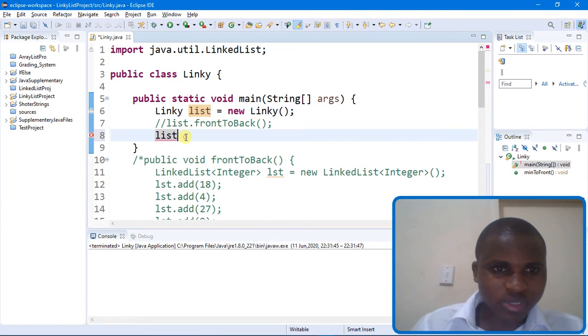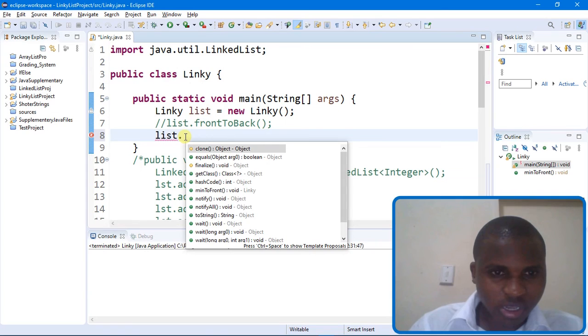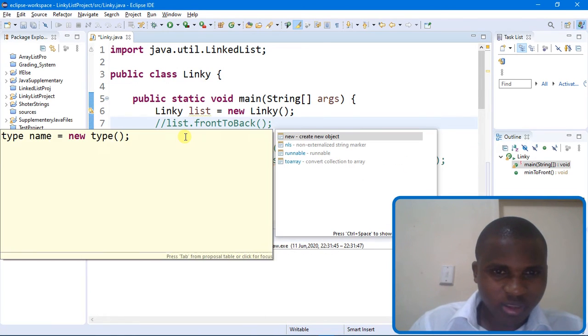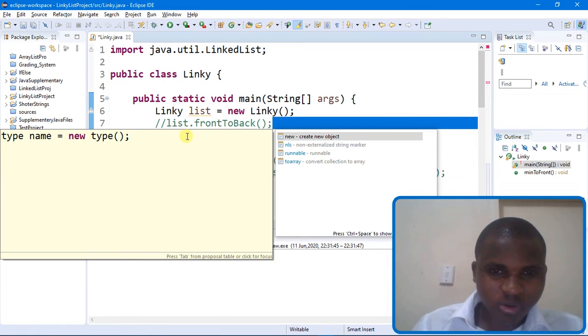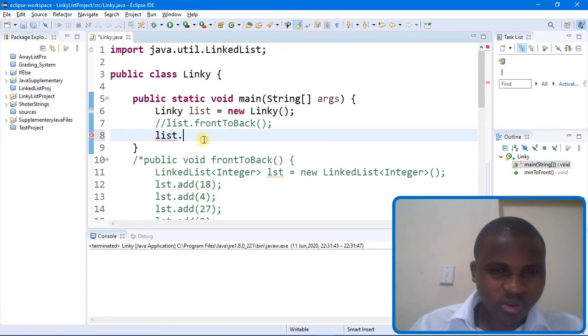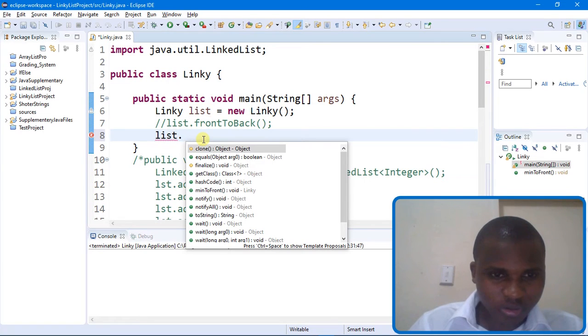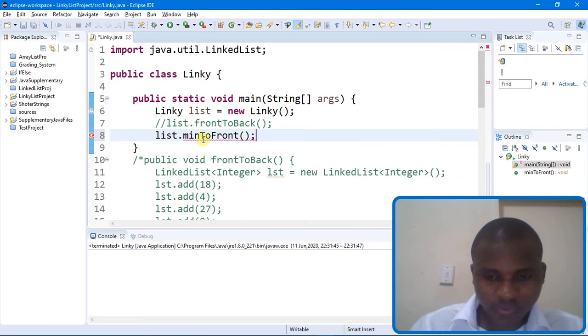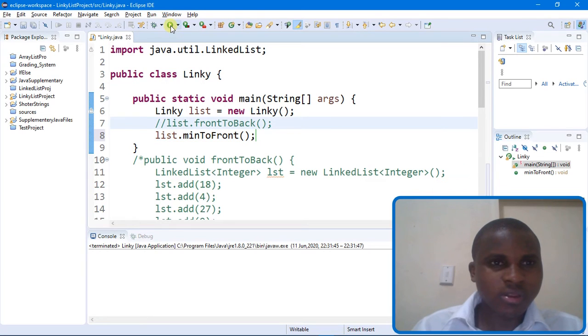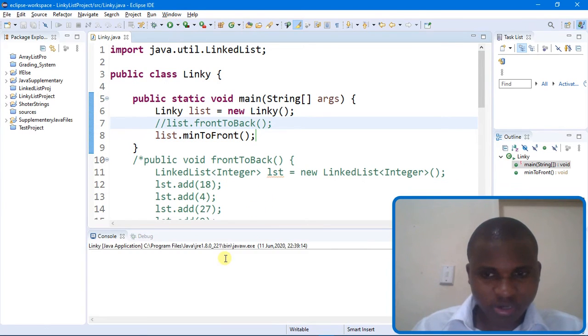I'm going to use this object. Okay, list dot... no, I have to say what I was doing. No, I have to say, okay, list dot, it's min to front. Okay, then let me run this method.